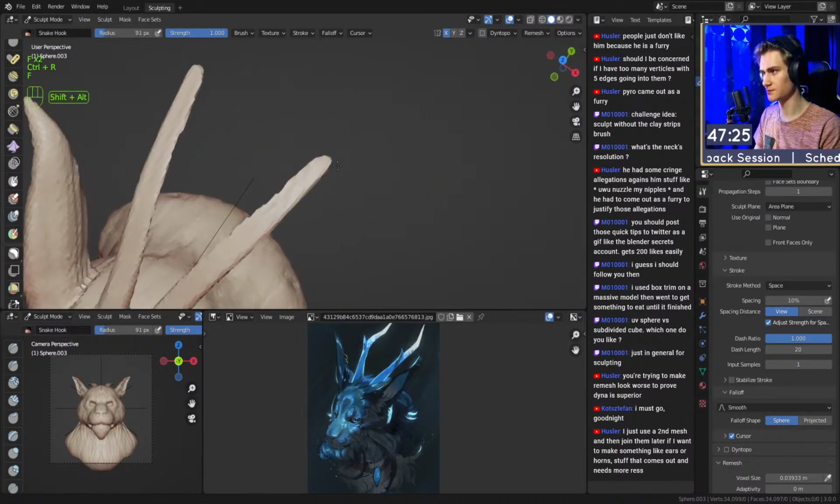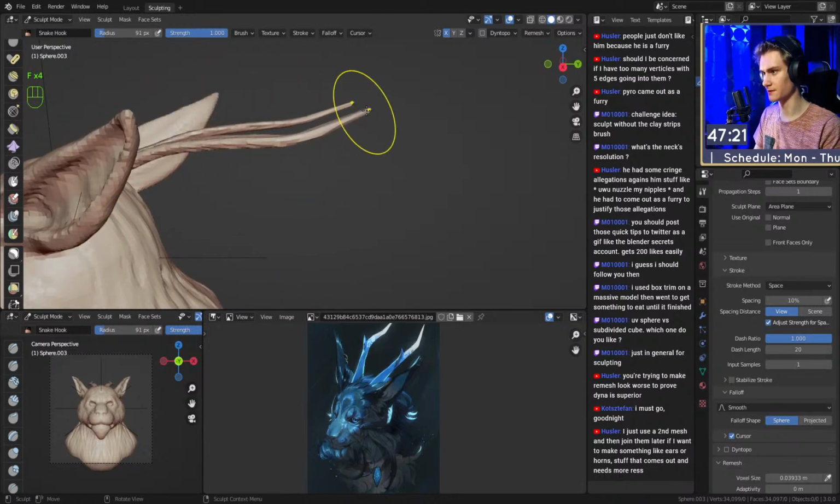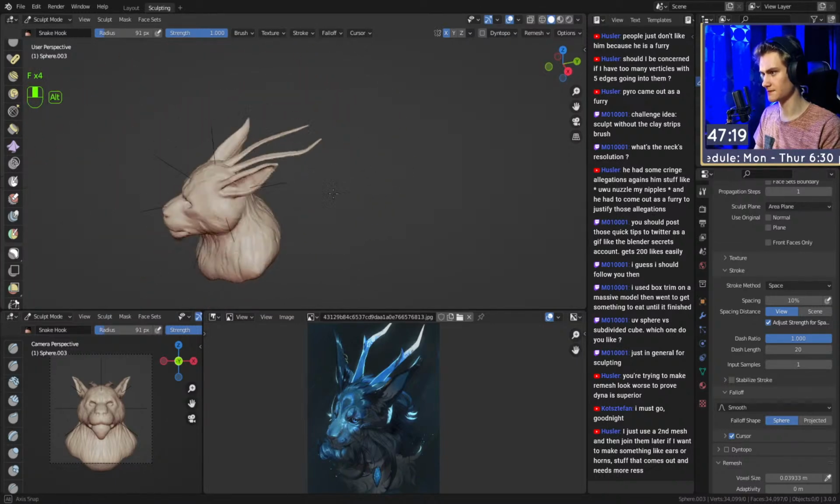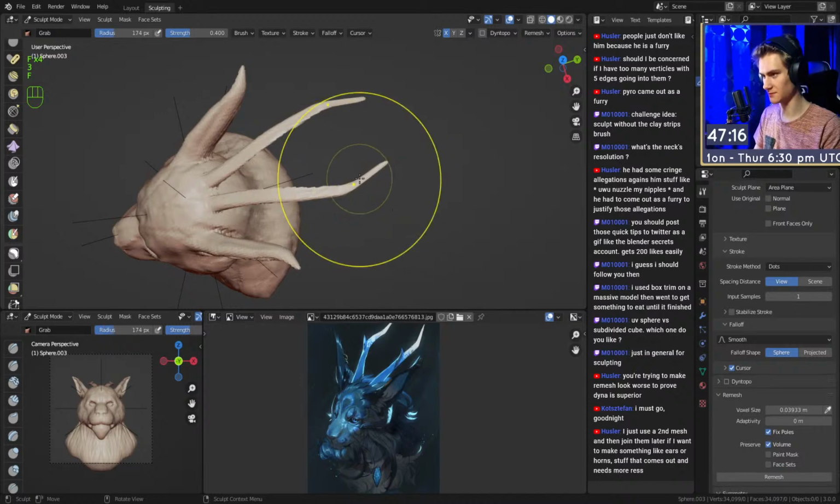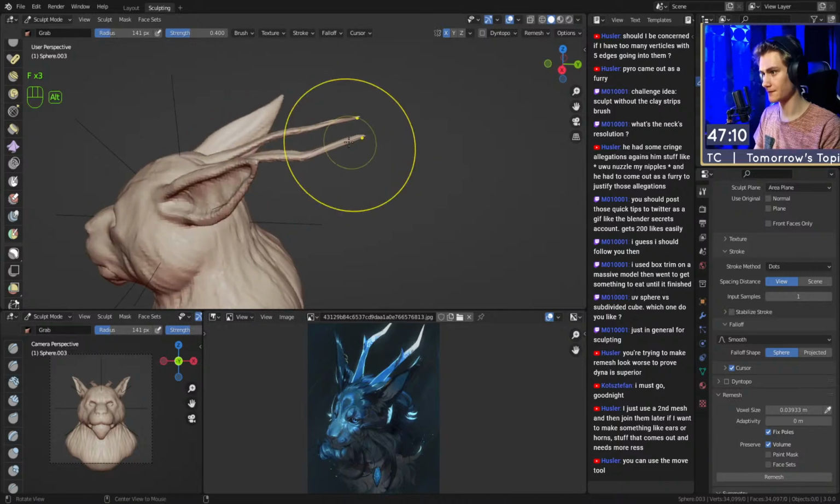There you go, more geometry, and then go in here, add this little corner right there. Is that too long? Might be quite long. Let's pull it back.